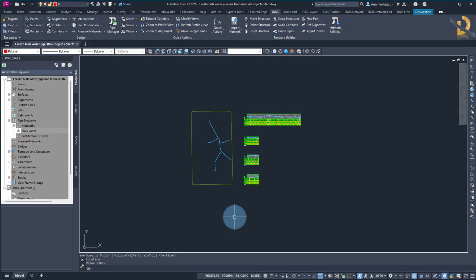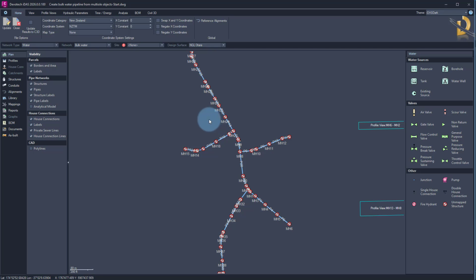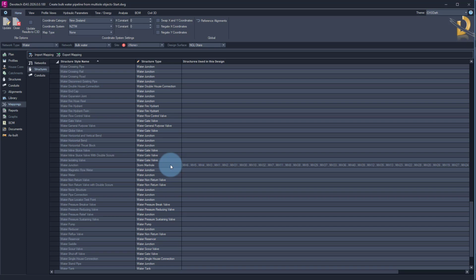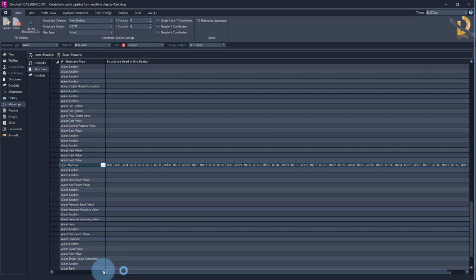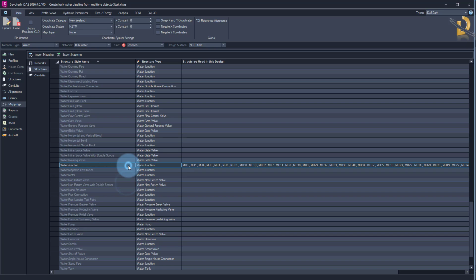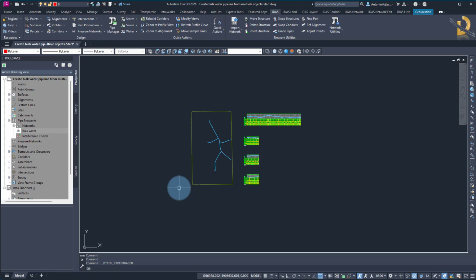And one more thing, I go to pipe manager and I need to make sure that the bulk water pipeline is recognized as a water network. And if I come here, there are some errors. I go to mappings, structures, and you can see that those structures are recognized as storm manholes. I want to treat them as water junctions. As soon as I do that, I go to plan. All looks beautiful. If I look at the network type, it is a water, bulk water, update, and everything is ready for the next steps.